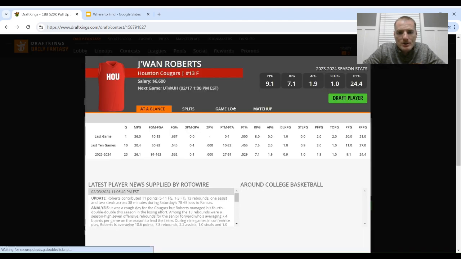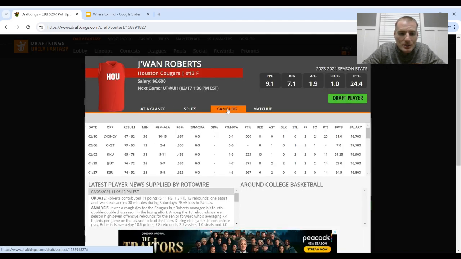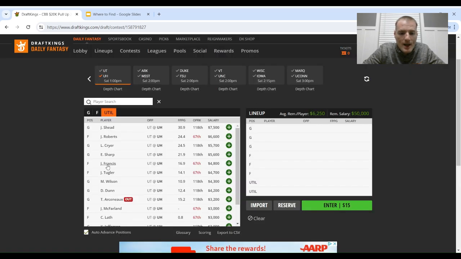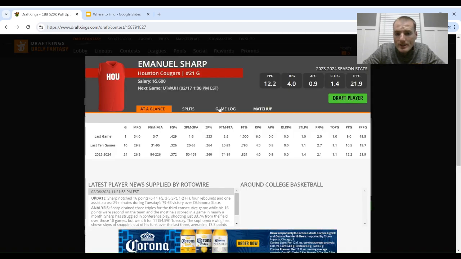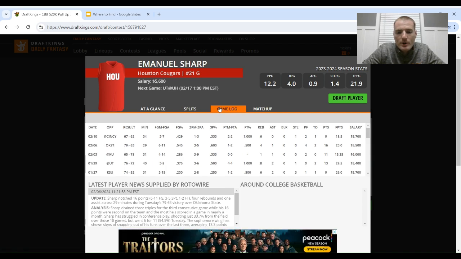I say the same thing about Juwan Roberts. Offensive rebounding killed Texas in that game, and Roberts played 38 minutes and put up 32 fantasy points. It would not shock me to see him have a repeat performance of that. Emmanuel Sharp is also a guard that got in on the rebounding action in that game. He played 40 minutes in the original game and put up 28 fantasy points.